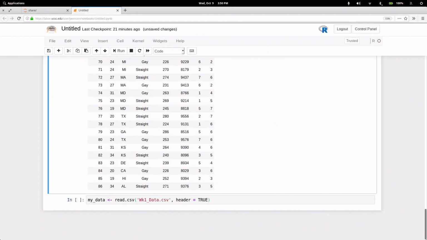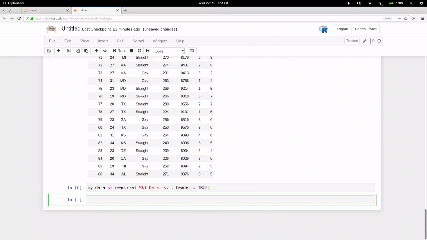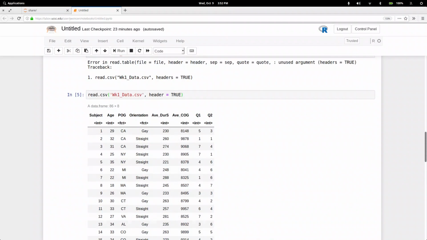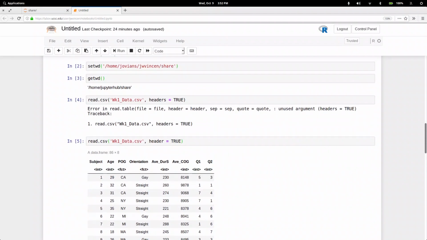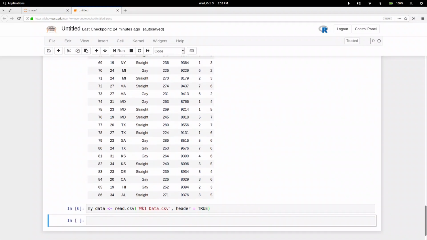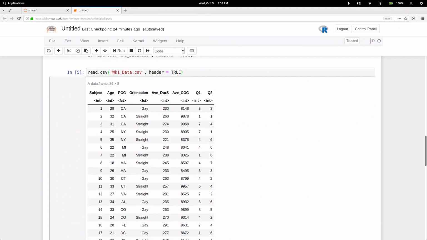Okay, then when I do Shift Enter, R has now stored this in the my_data variable. So now that I've stored that data or named it with a variable, I can more easily refer to the data inside of the spreadsheet. So imagine this data is from an experiment that I ran. I should mention that this is fake data. It's data that Jed made up.